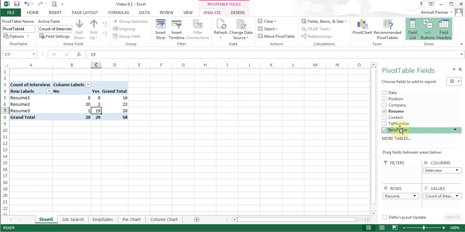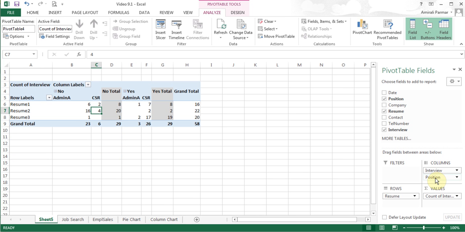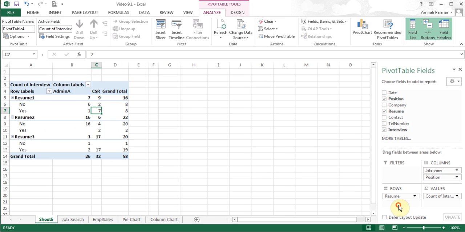Now if I want, I can split it even further by taking position, and I can drop it in the rows, and it shows me like this. And then I can say, you know what, let me just put it in the columns. Let's see how it looks. And it looks like that. I'm not sure. I can even take the interview and drop it in the resume, and now here I can look at it like this.